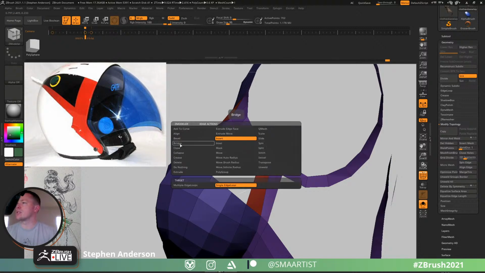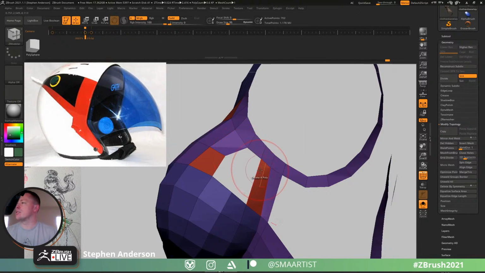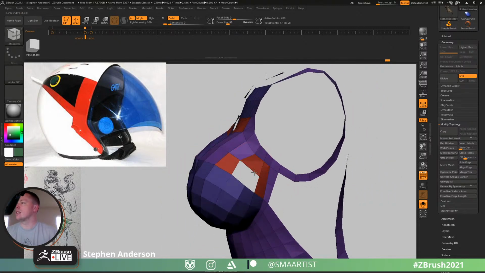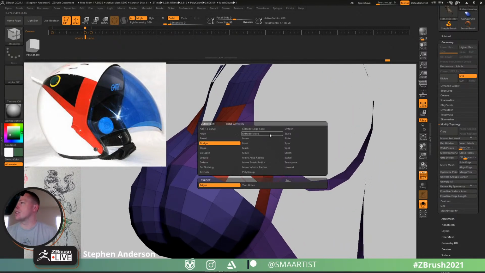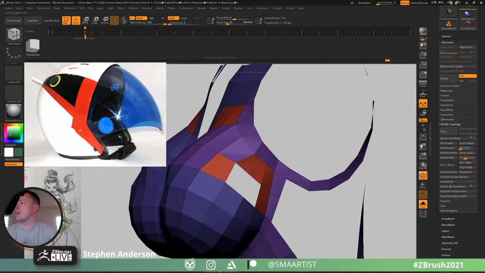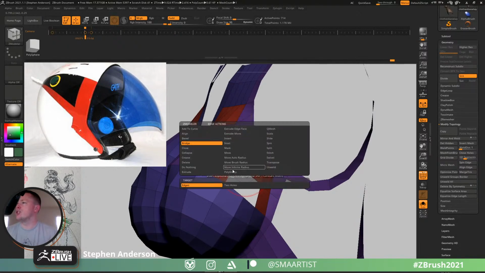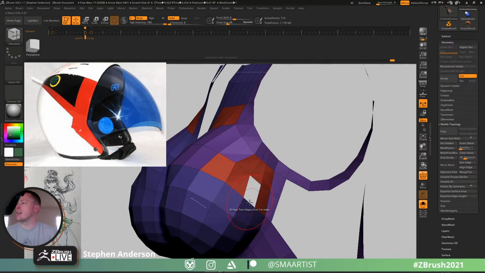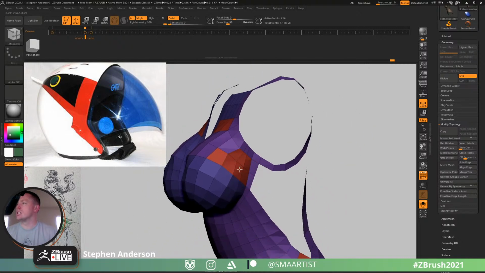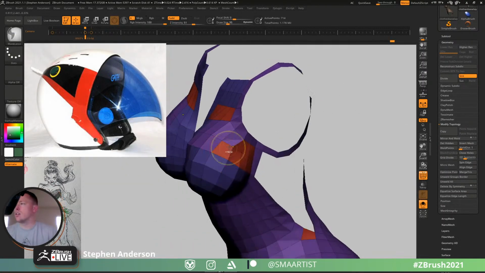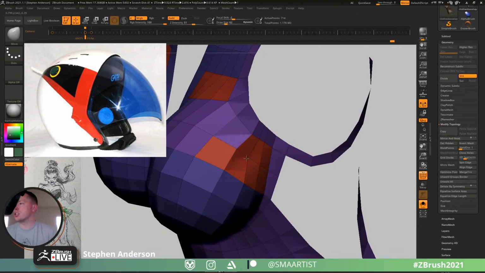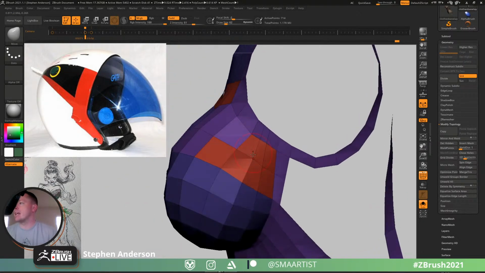In fact, let's do it like this. We'll say bridge edges. Oh, I need another loop in here. First, second. Okay, now I can insert one here. And then bridge. First, second, first, second. Okay, that gives me a much nicer shape for what I need.